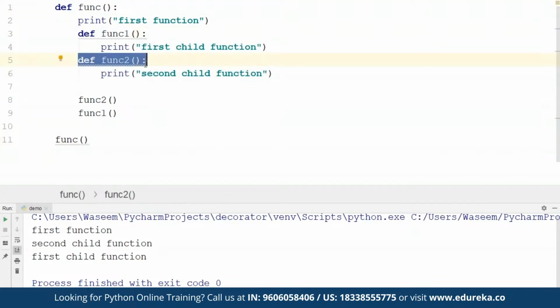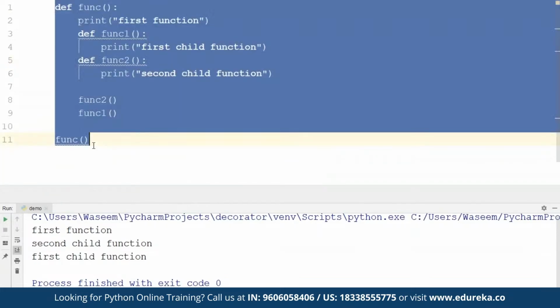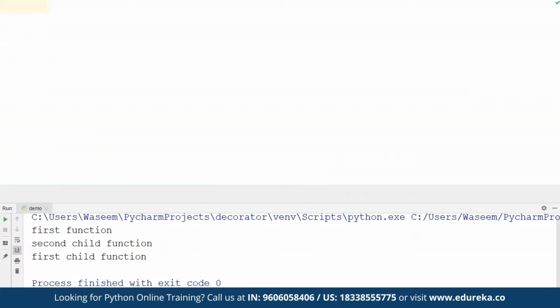So this is a basic example of inner functions, and Python decorators is going to revolve around this concept a lot, the first class objects and inner functions. That is why I was telling you about this. I'm going to show you one more example. I'm going to return a function from a function.